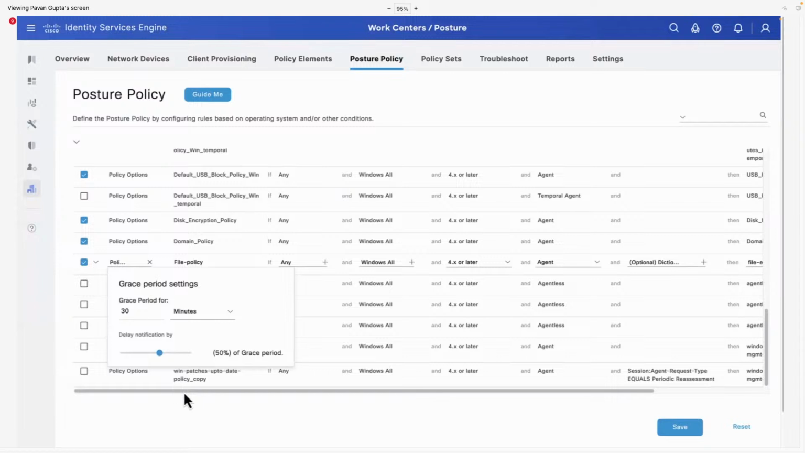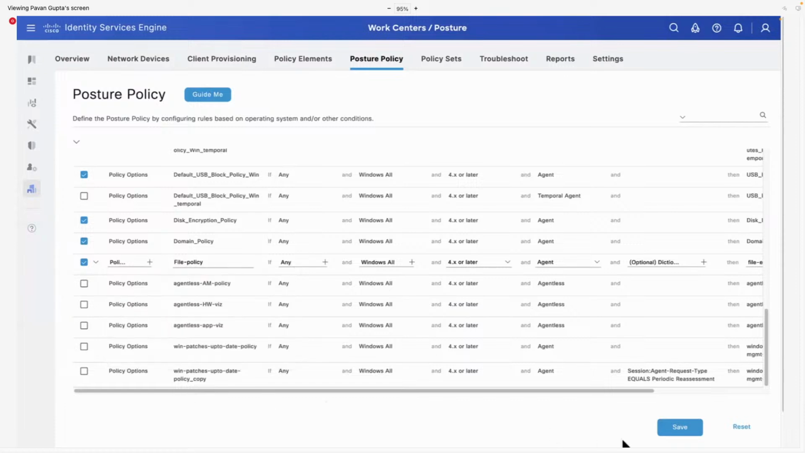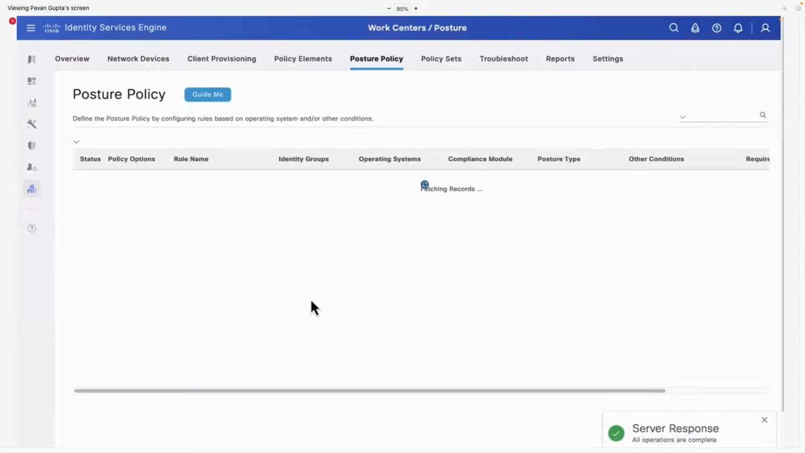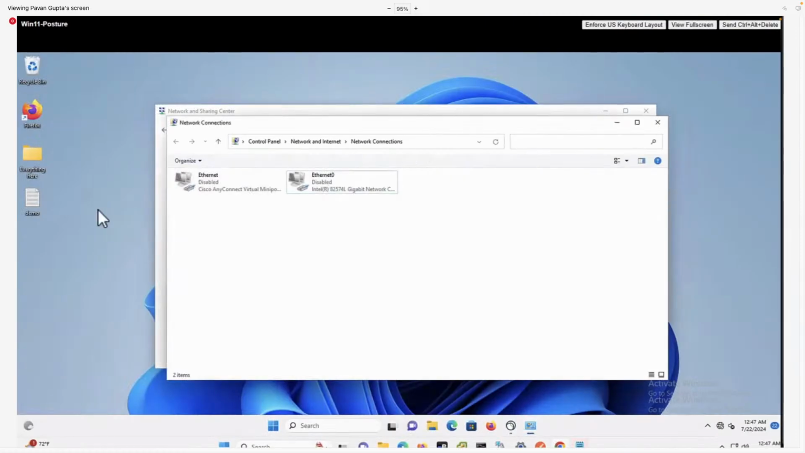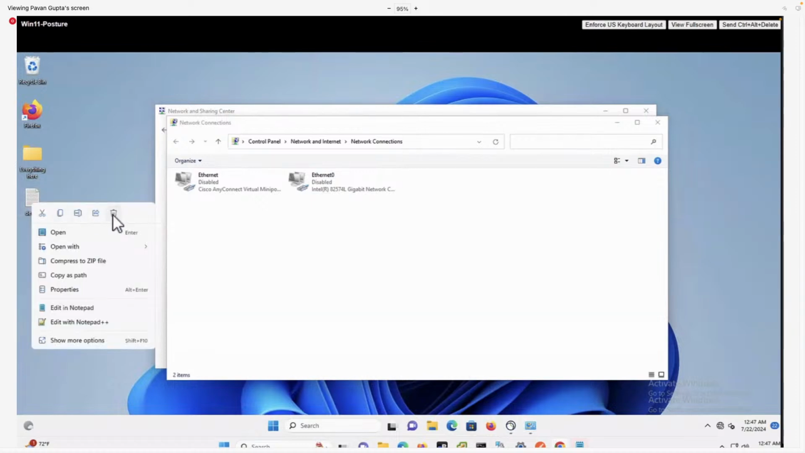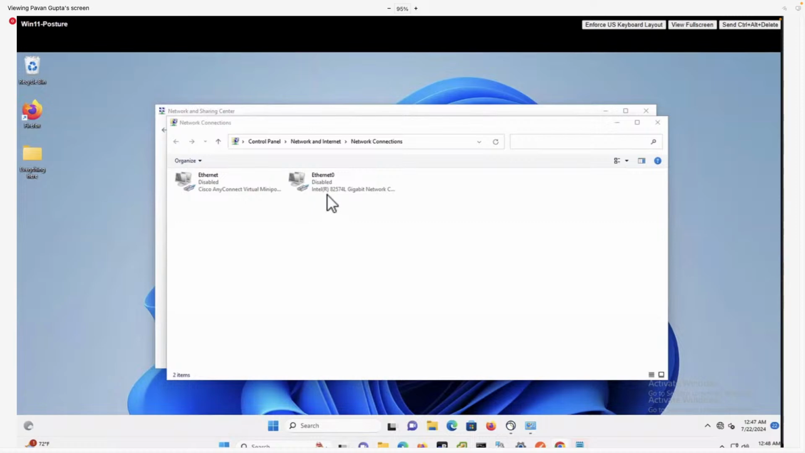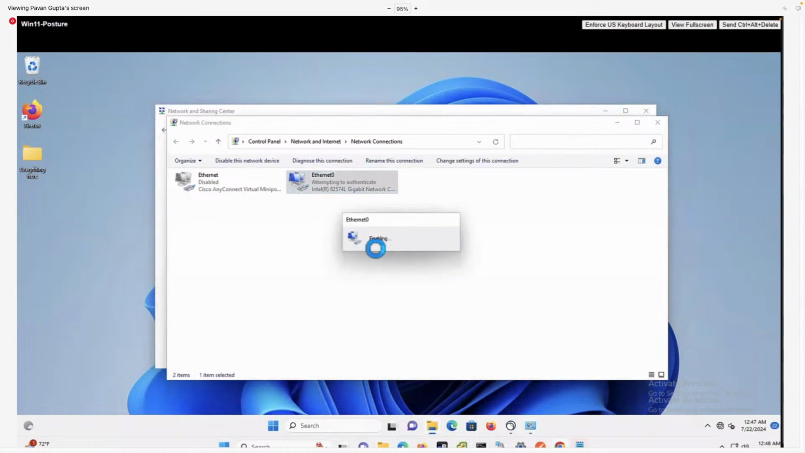That means at the 15th minute, we want to let the end user know that, hey, you still have some grace period left, but you are supposed to go through the remediation in order to get the compliant access. So we can notify it as well. Save the configuration. Let's flip over to the endpoint. Remember, we were looking for the file existence on these endpoints. So let's delete this file that we were looking for during the posture evaluation. Let's connect to the network.